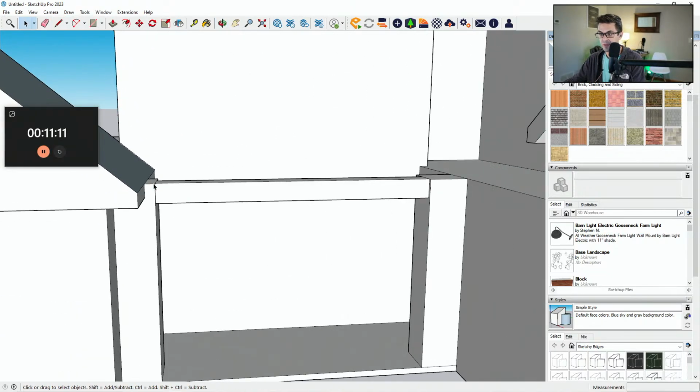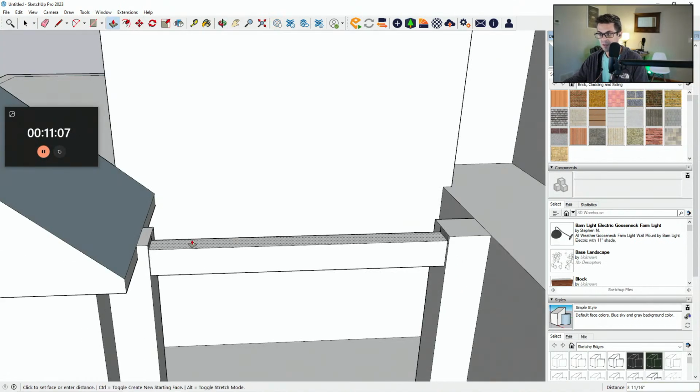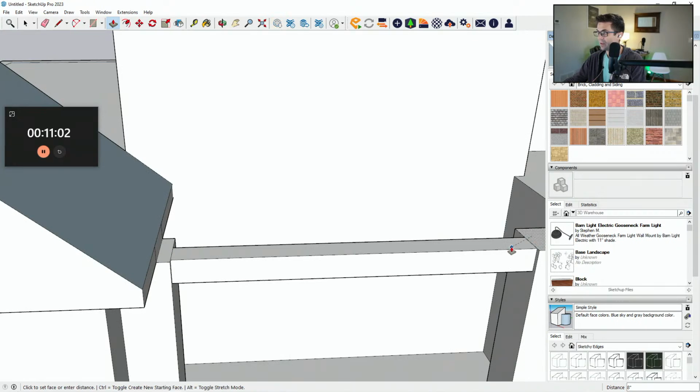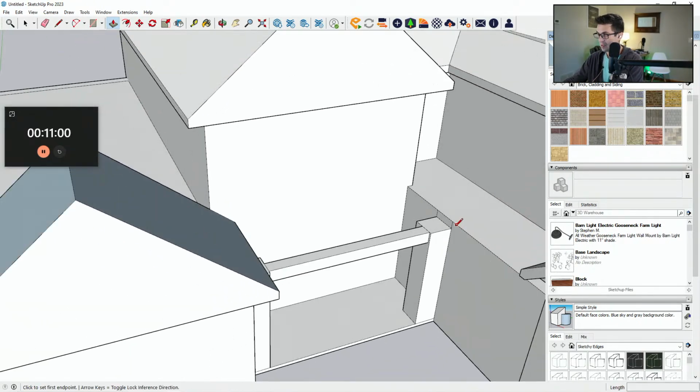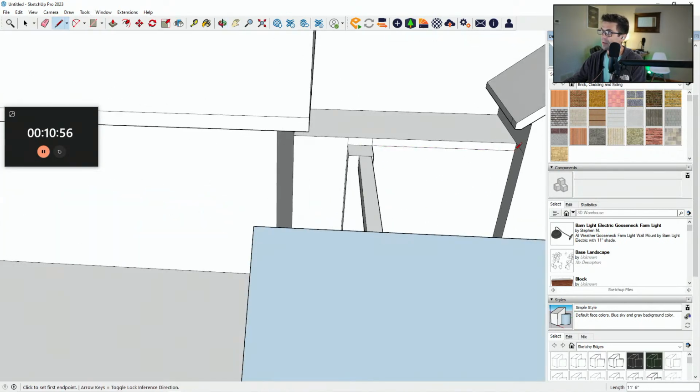Oh wait, that was all too high. I need to drop all that 8 inches. I want to be at bottom of eave, not top of eave. There we go. Okay. Oh yeah, this garage roof needs an eave too.